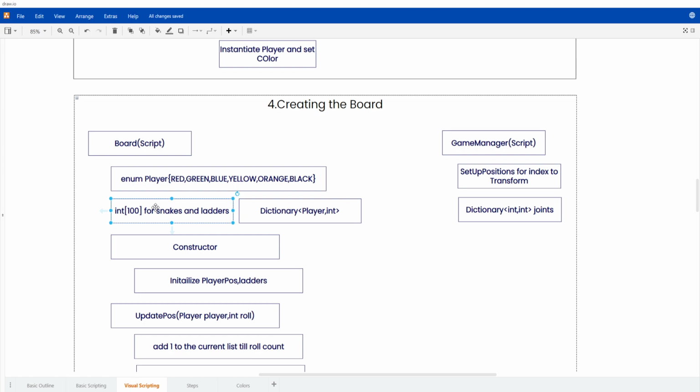And next we'll add a dictionary which stores the player's position. So we'll get that position from the player, and when we reference the player, we'll get the integer. So in the constructor, we'll just initialize the player positions. The player positions are just going to be 0 because at the beginning everything is 0. And the ladders we are going to get from the game manager.